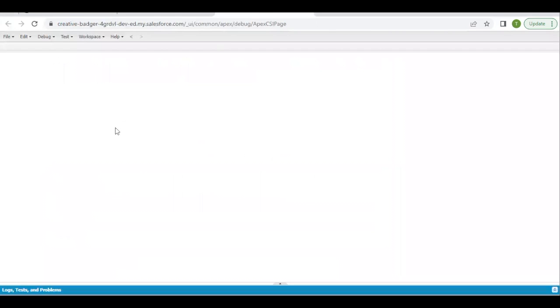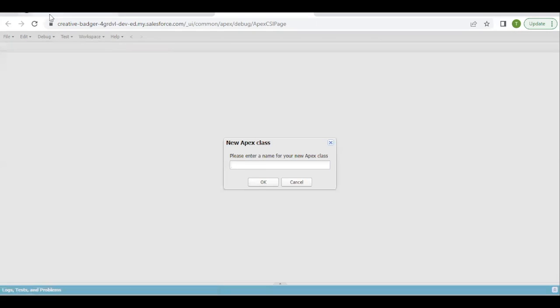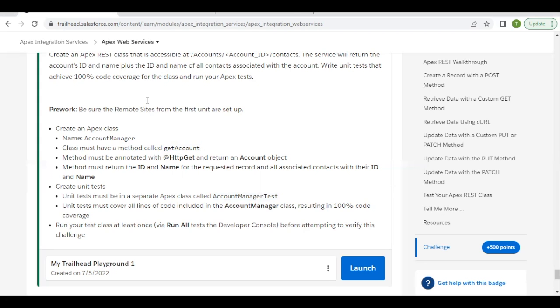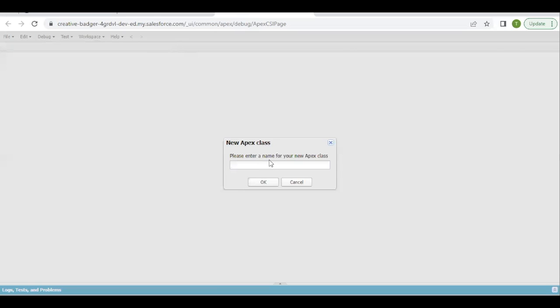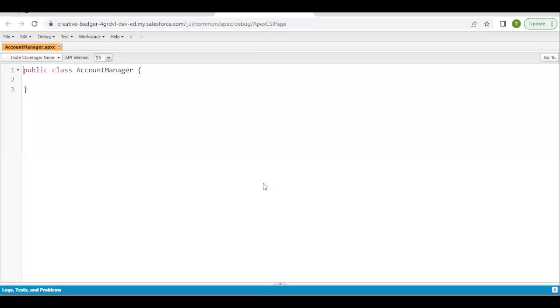which I have already done over here. So what I'll do is I'll create a new Apex class by the name which has been given over here, which is AccountManager. I will simply write this name and click OK.